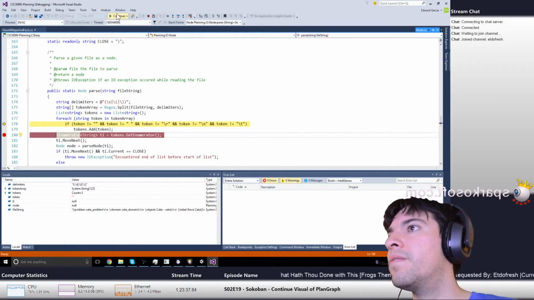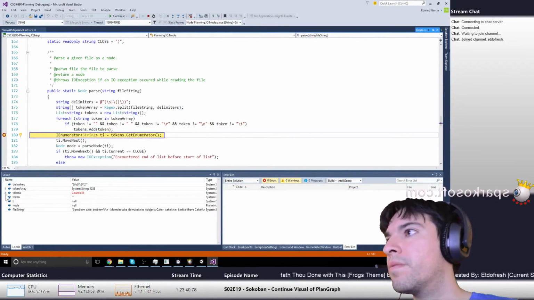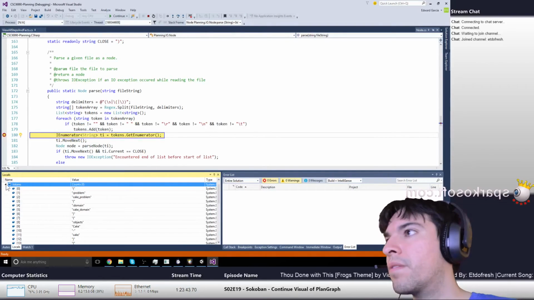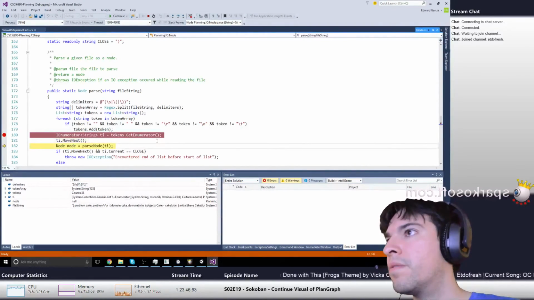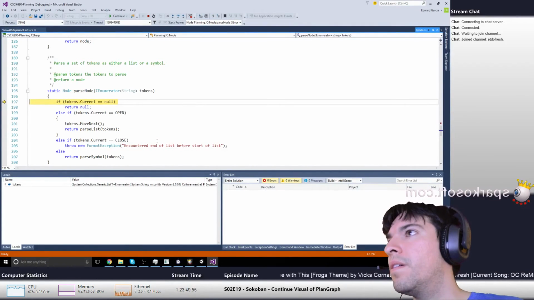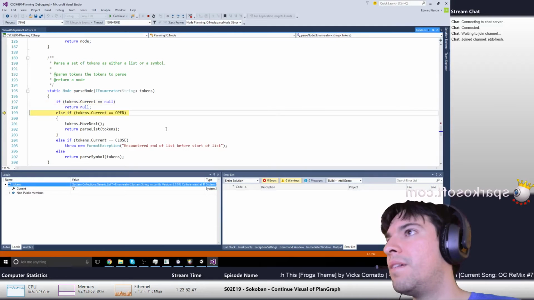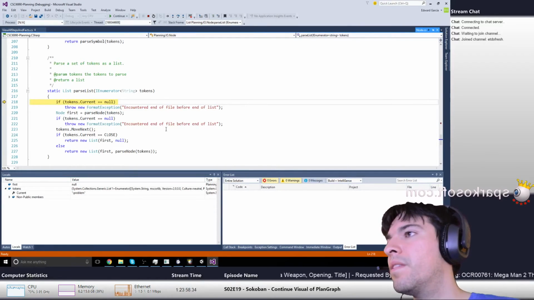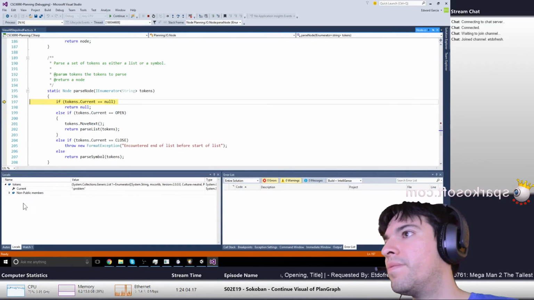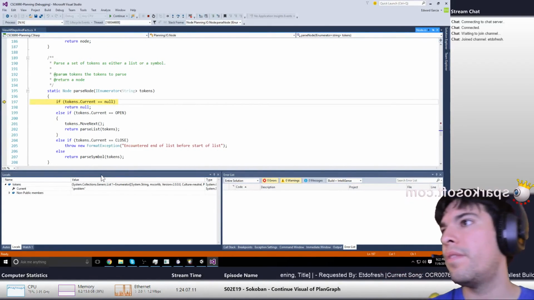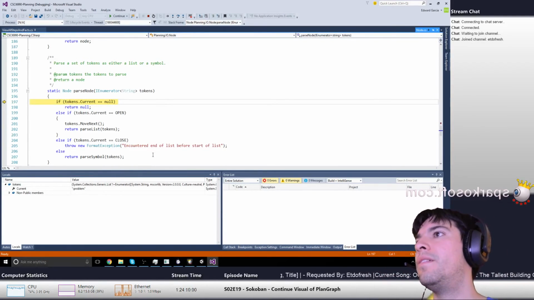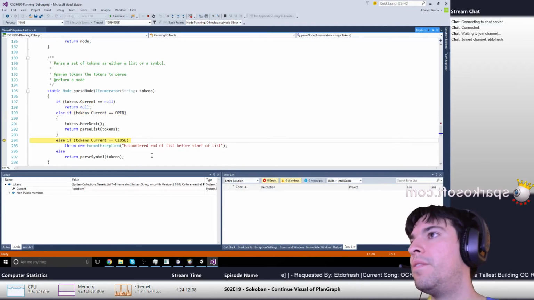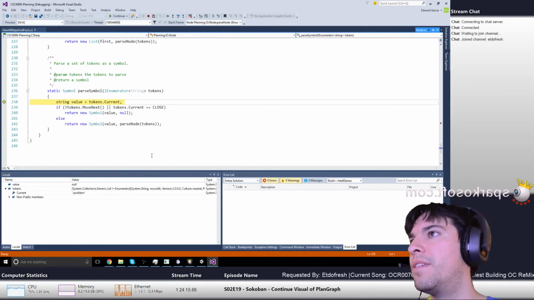Alright, let's continue to here. Alright, tokens.current is not equal to null. It's equal to open. So move next. Let's go in. Current is not equal to null. Let's go in here. Okay, so it's not equal to null. Not equal to open. Not equal to close. So we're going to parse this symbol. So current is going to be, yep, problem.